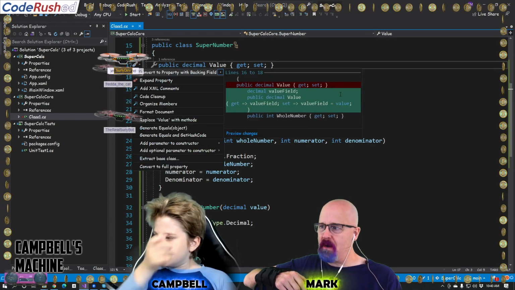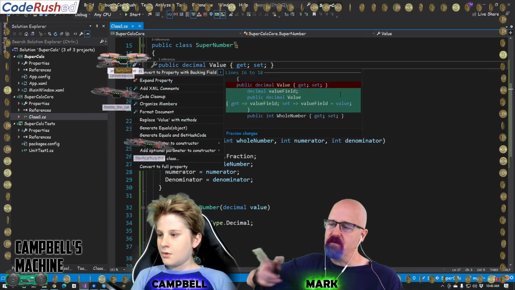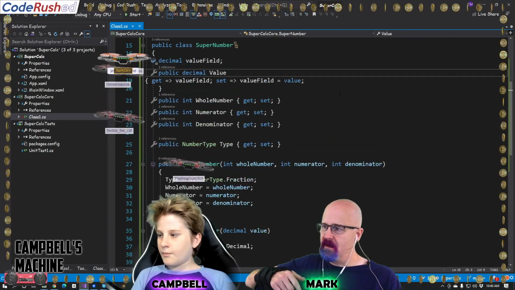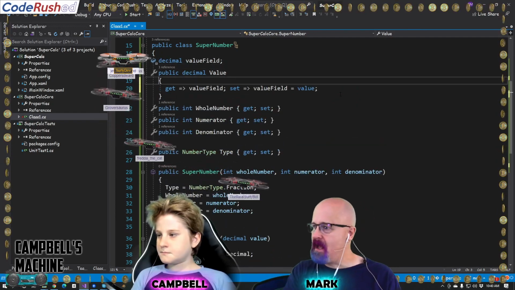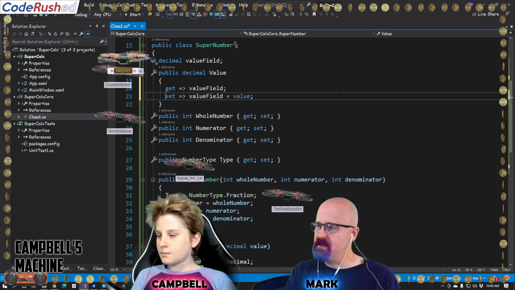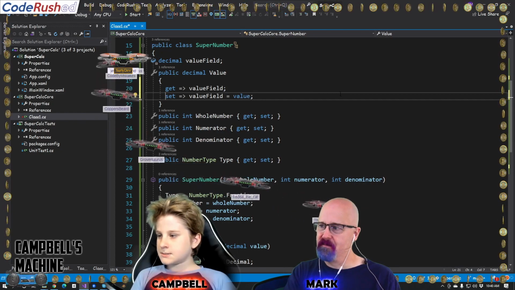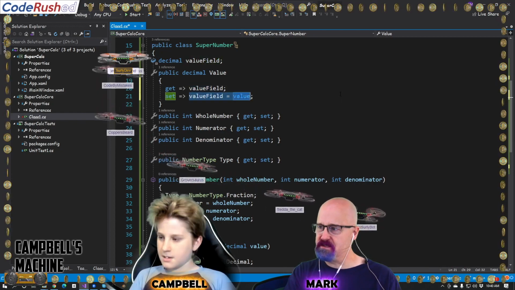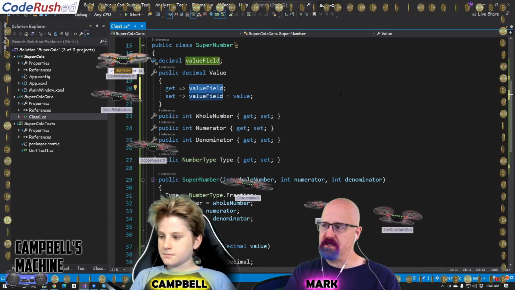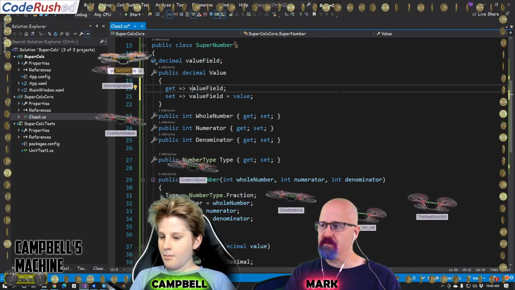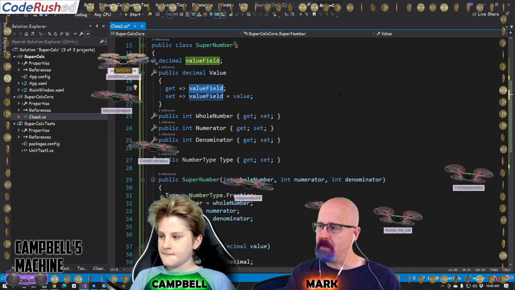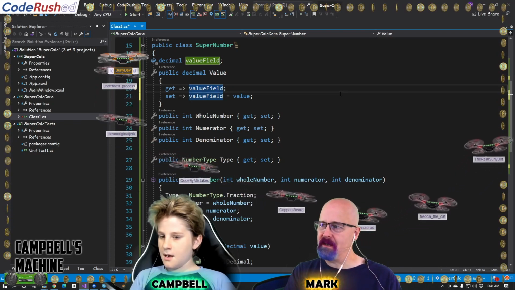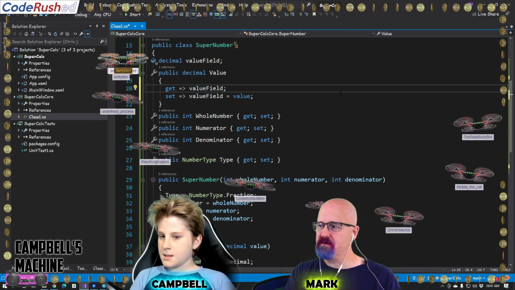I'm going to say convert to property with backing field. I've done that right there. And now it's given me these two things, a getter and a setter, right? Which is basically just saying my setter does this, and my getter is just going to return this. That's what this basically means. Whatever the result of this is, just return it. But what I really want to do in my getter is another check in here.